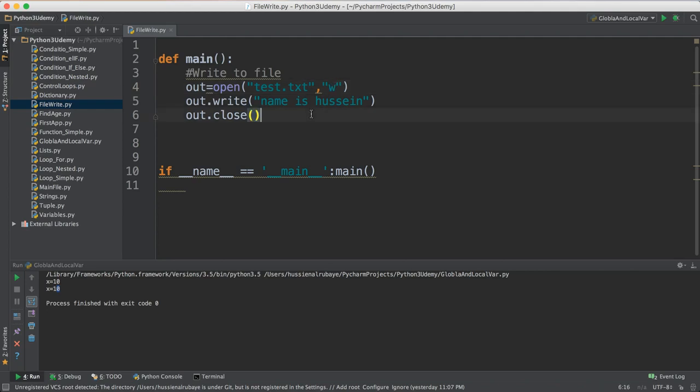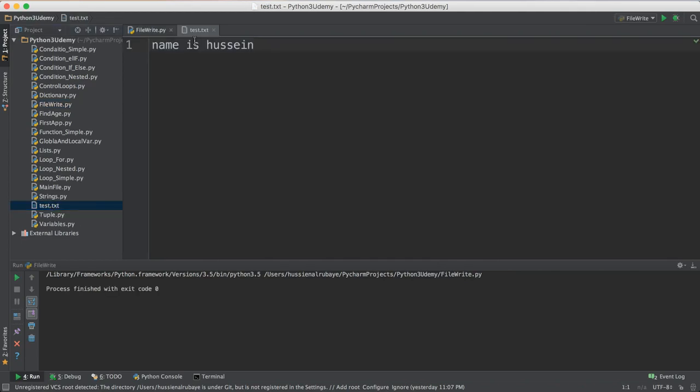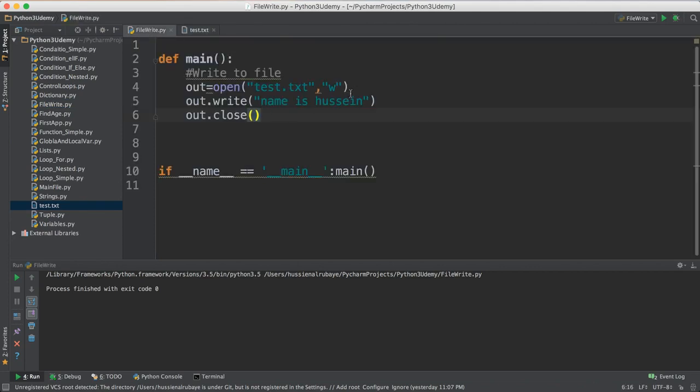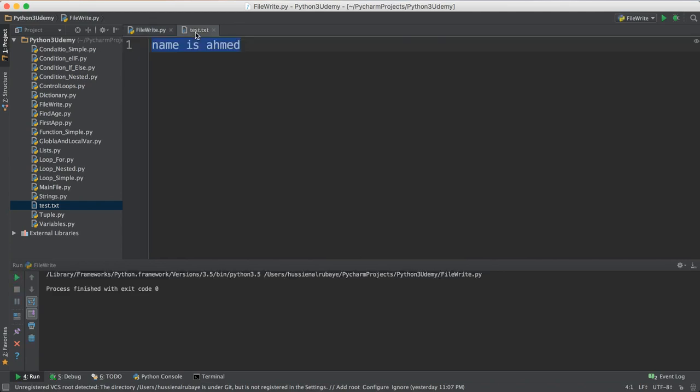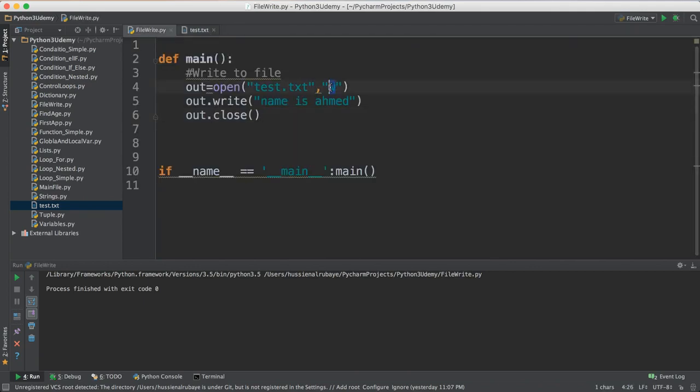So see, if I just click write and click run, it will not show you anything. But if you look, it creates a new file here for you and writes to it: name is Hussein, because you said name Hussein. If I say it again, name is Ahmed, and click run, then go back, it says name is Ahmed. As I told you, because we say w, that means if the file is not created, create it and write the data to it. If it's already created, remove it and write data to it.